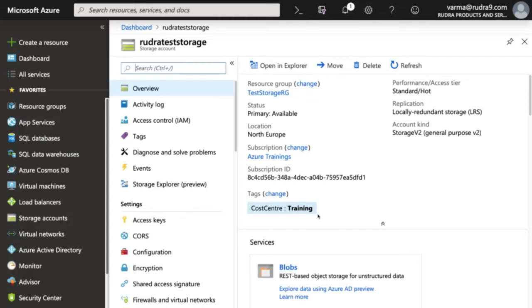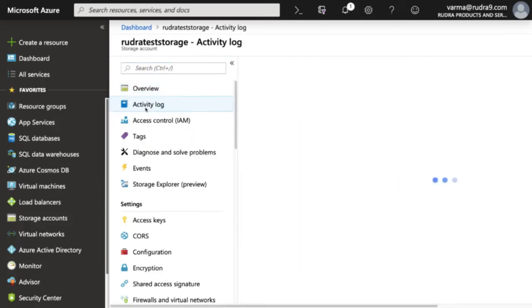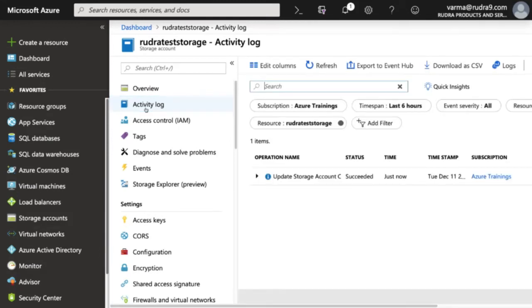So now let me take you through some of the key configuration settings and key functionality of the storage account. Firstly, activity log. This activity log you can view for every resource in Azure. Basically what it provides is log of activities that has been carried out on that particular resource. In this case, it is storage account, but this is common for all the resources in Azure.